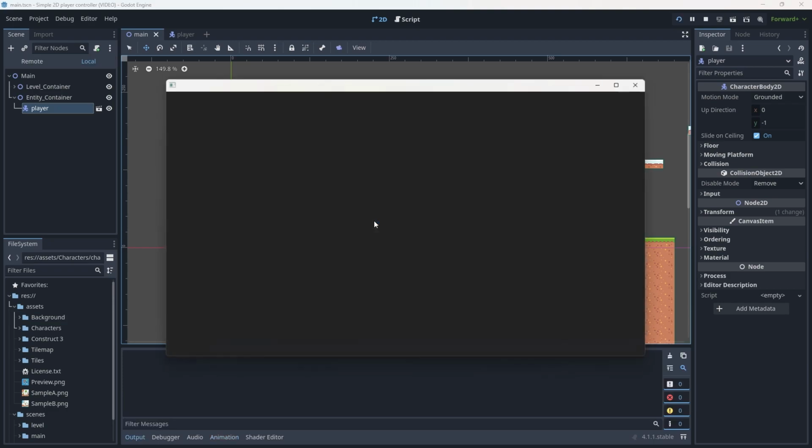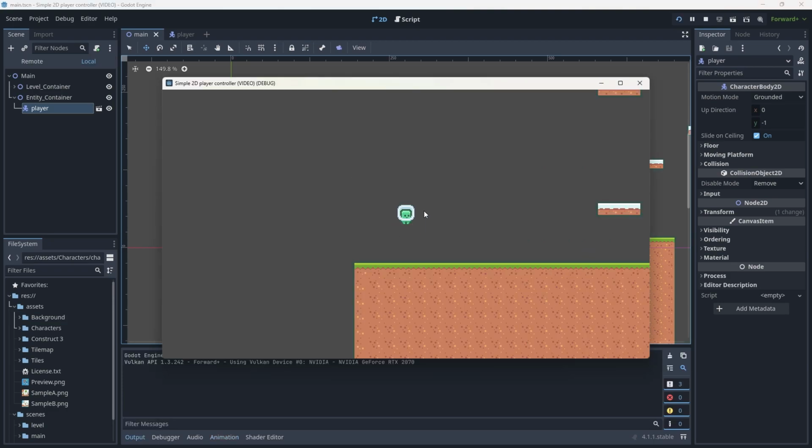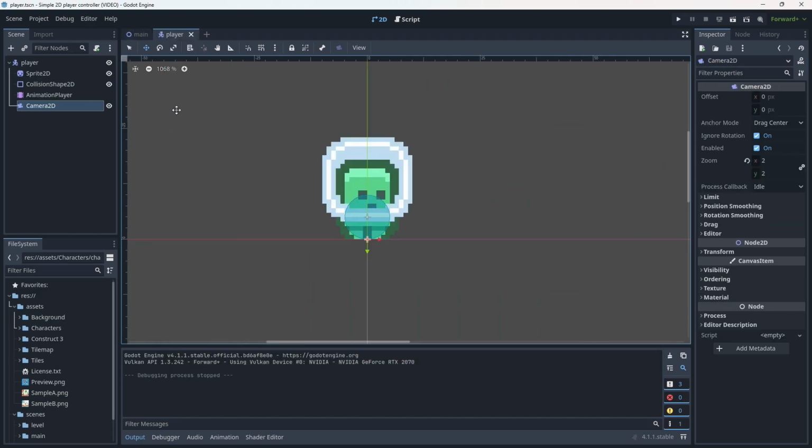So if I press F5, you'll see that not only does our character not move, but we do have the camera in the correct place. That's good. Now, let's actually go into our player again.